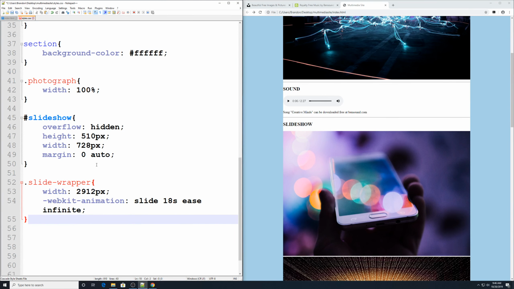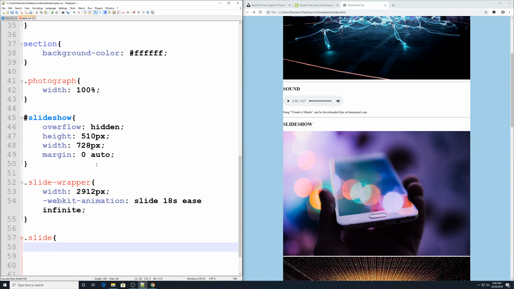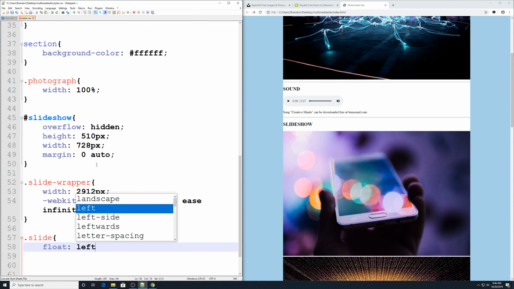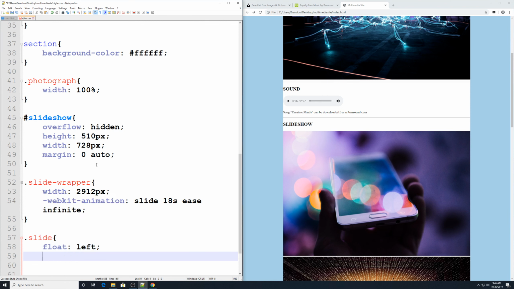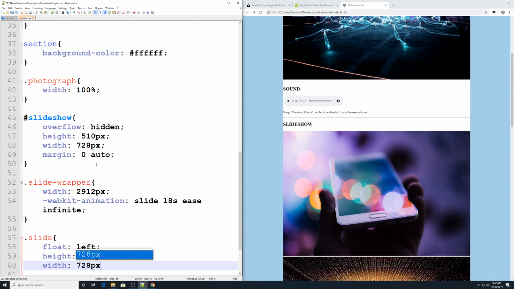Okay, and then we have our slides themselves. So I'm going to put in dot slide. Okay, float left, height 510px by width 728px, the same values, so that it fits in the slideshow itself.